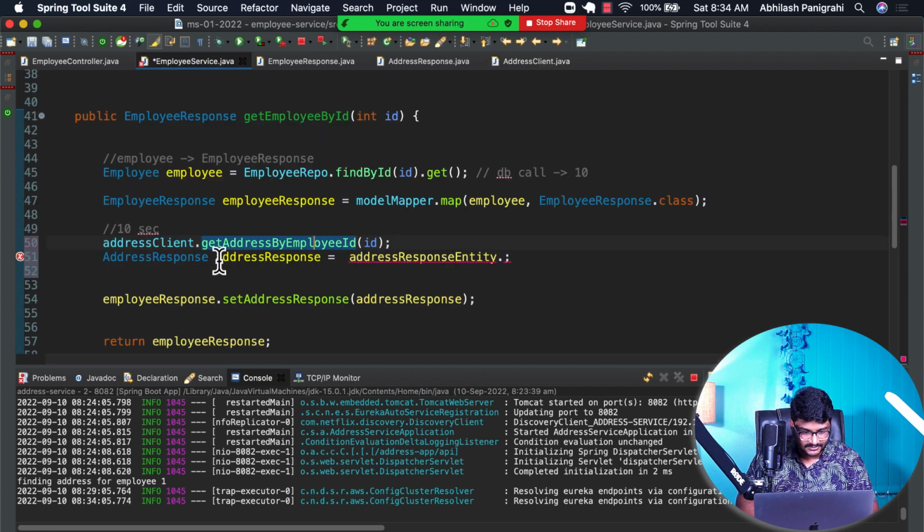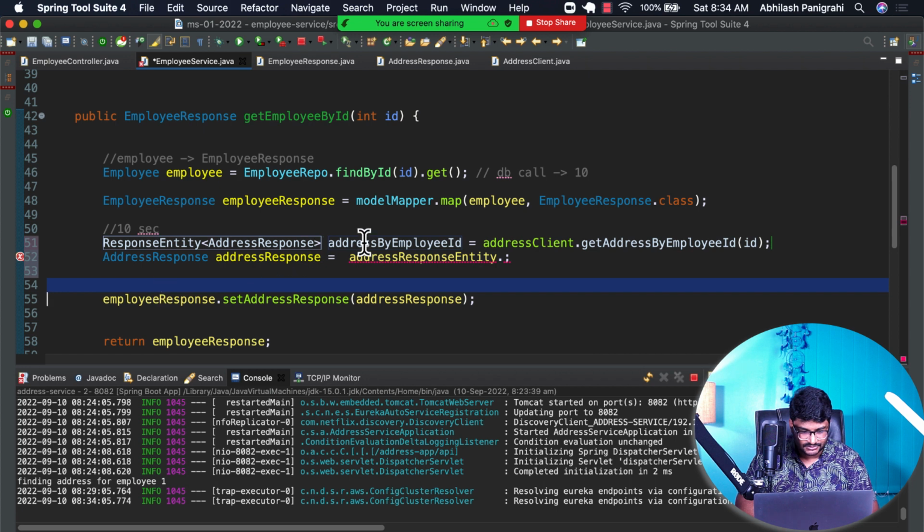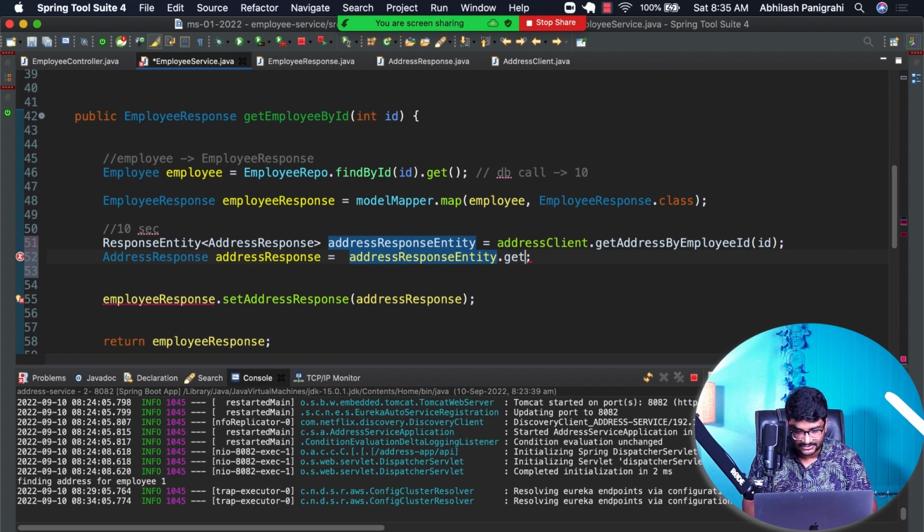So let's go over there, do a Ctrl+1, assign the statement to a new local variable. This is going to get you an address response entity, and now from this entity you get the body. So dot get body, there we go. Now this is going to get you the address response. Set this up right here. Okay, cool. So we have this thing done. So do a Ctrl+S.